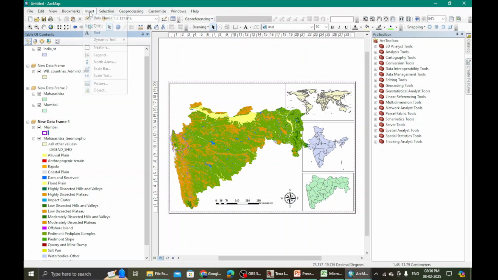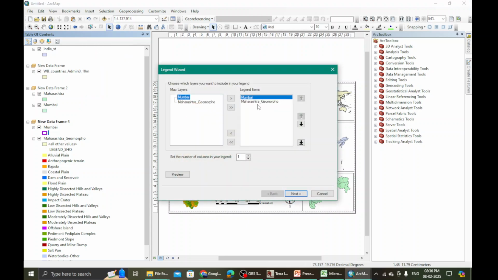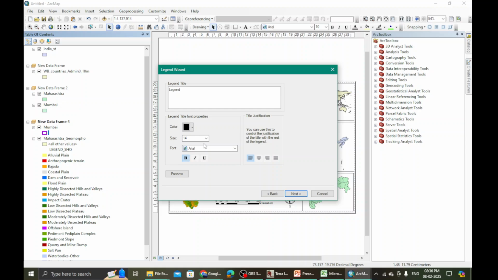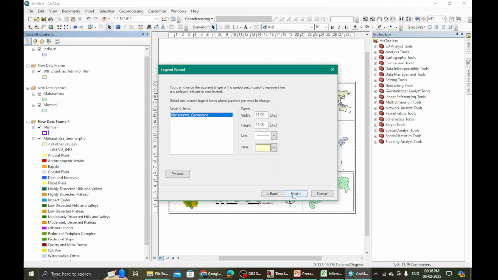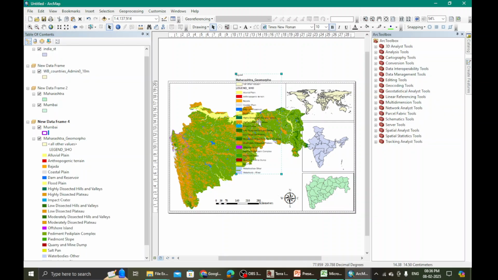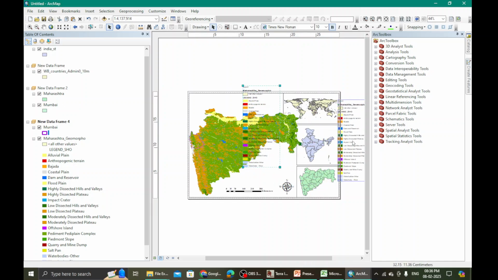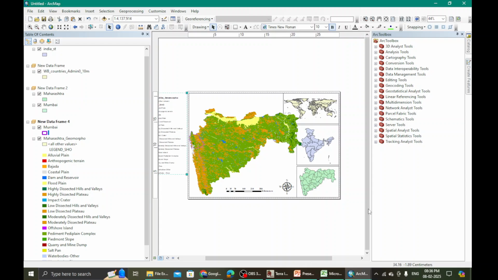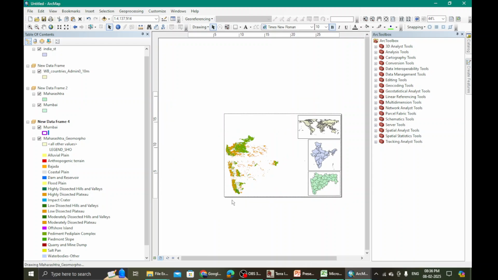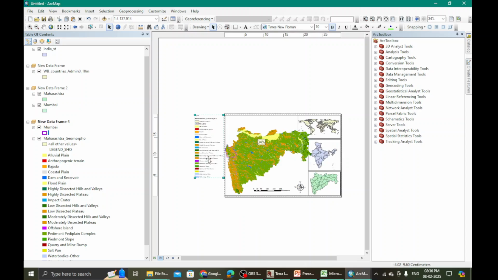Now, next comes the legend. Let me add the legend. I want to see only geomorphology. So say next, and in Times New Roman, let the font size be 10. Next, finish. The legend has come. What I can do, I can tuck it wherever I want. If I want it to be here, or here, I can place it wherever I want. I can also make it a little horizontal here, right? That as well I can do.